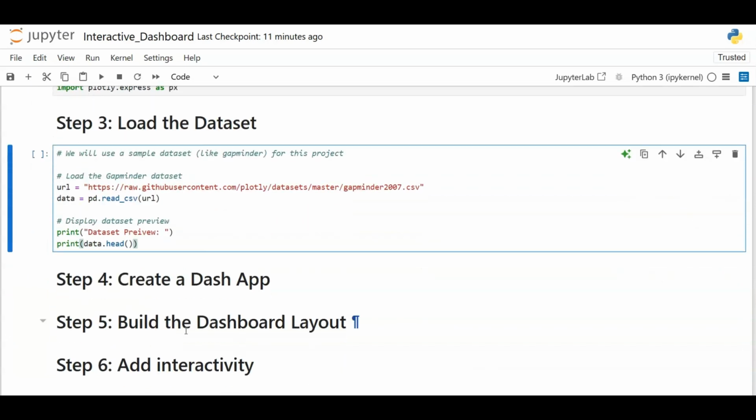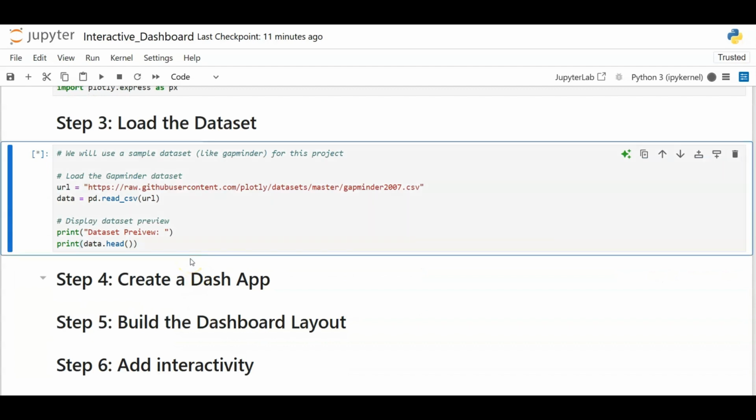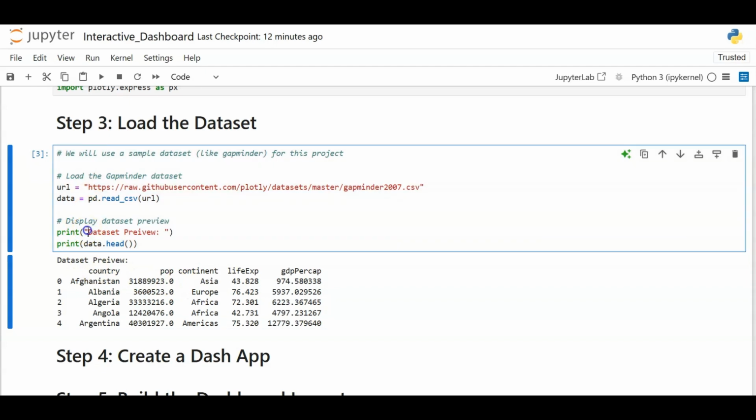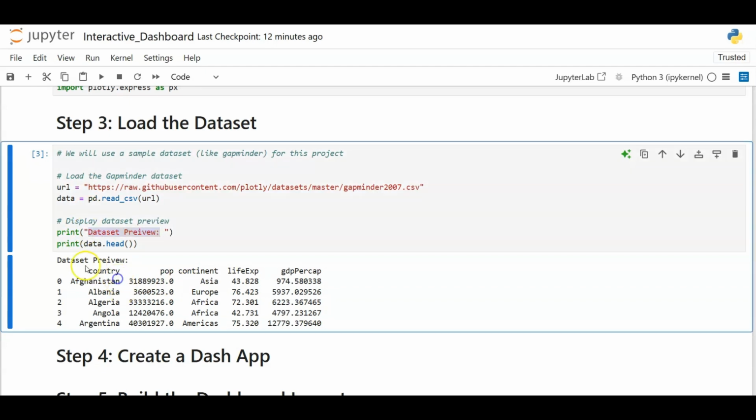Now I will run this code by simply doing a control enter. See, so this is what I was just talking about, data preview. So it's saying we're going to write this out, print data preview, and then write the data. So that's what it's doing. So you can see it has country, pop. These are all the variables here for each column.